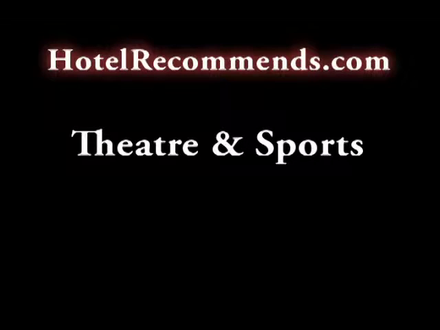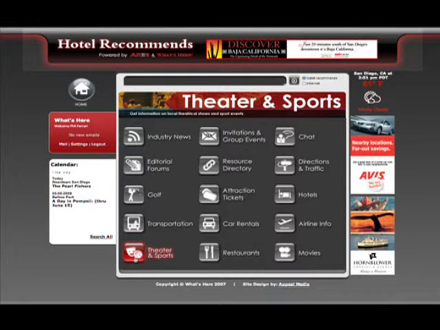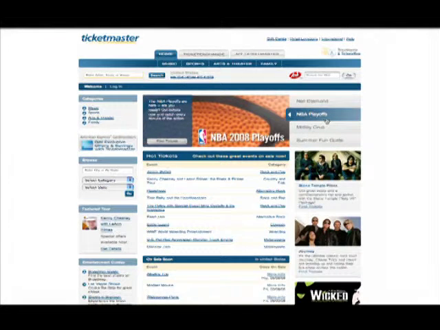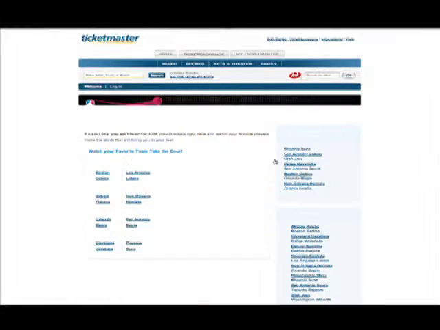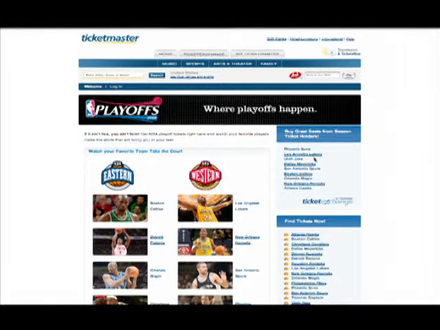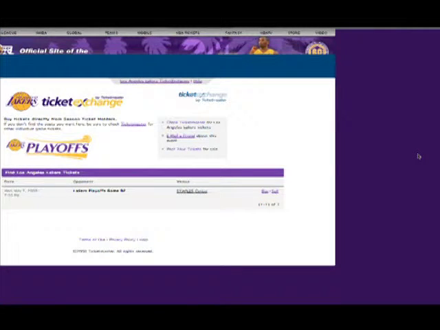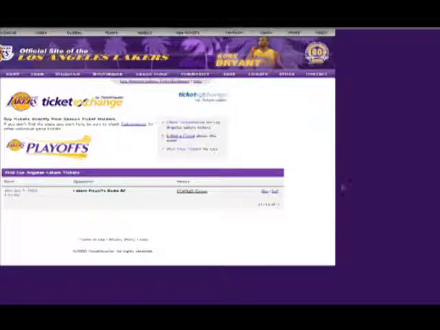Theater and sports. Ticketmaster, the leader in event ticketing, has partnered with Hotel Recommends to give you access to anything that uses Ticketmaster for its ticketing. This includes theater, sporting events, and concerts. In this area, you will find shortcuts to the most popular venues and attractions in your area. Others can also be found by clicking into the main Ticketmaster area.